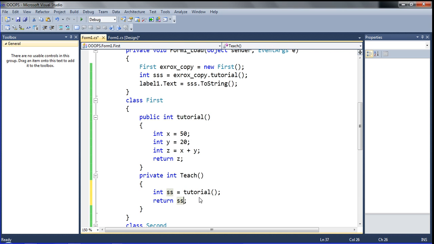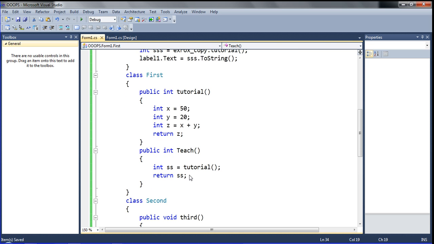See, integer s I am calling in s. This tutorial function I am calling in this integer, so this should be public. Control C and control V. It will also be a public function. Now this tutorial function I am calling to this integer variable name. In this integer variable I am declaring return ss. So this function also calls the first class.